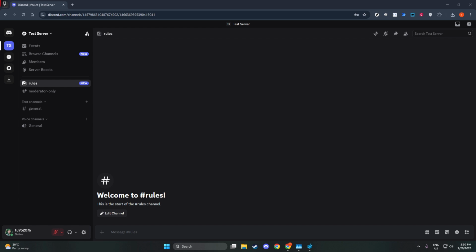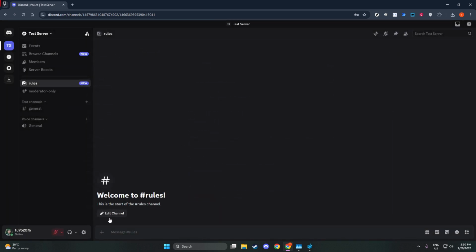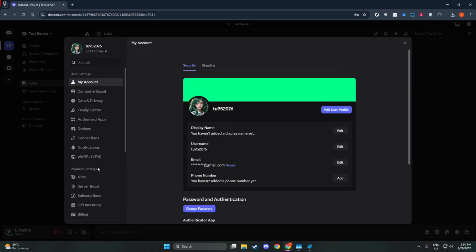First, open Discord on your computer. You can use the desktop app on Windows or Mac, or just open Discord in your web browser. Either way works the same for this. Once you're in, look to the bottom left corner of the window. You'll see your avatar and username, and right next to that is a small gear icon. Click that gear to open user settings. This is where you control everything related to your account and preferences.